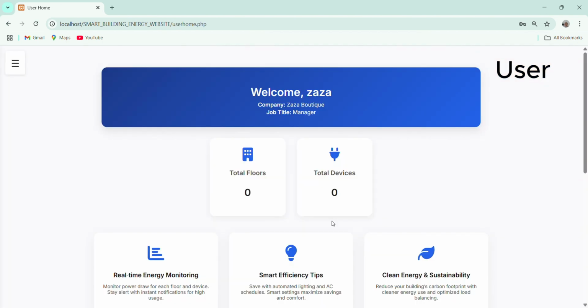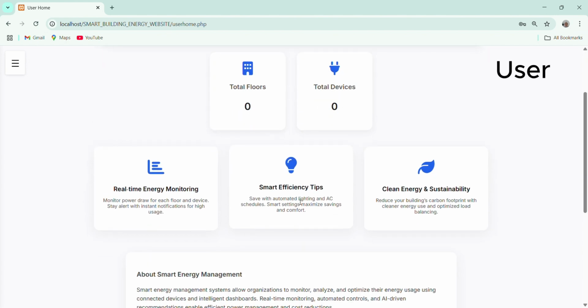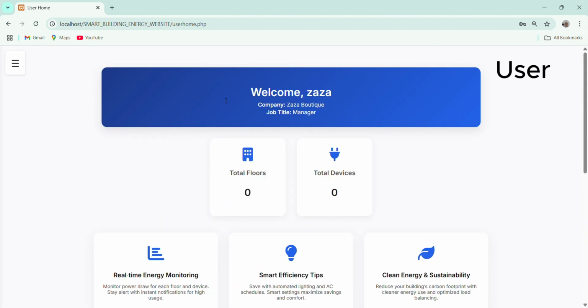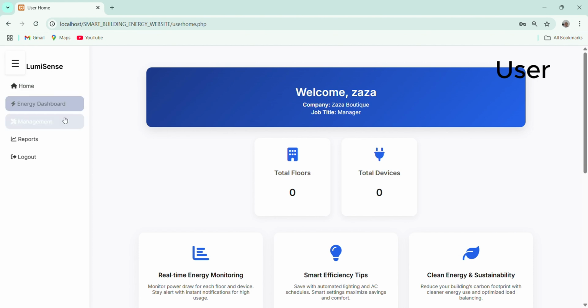So this is the user home page, where it will show welcome Zaza and the company, the job title, the total floors, total devices, and also the real-time energy monitoring, smart efficiency tips, clean energy, and sustainability features that our system has. And then it's all about smart energy management. Next, we have a slide bar here. It has home, energy dashboard, management, reports, and logout from the system.